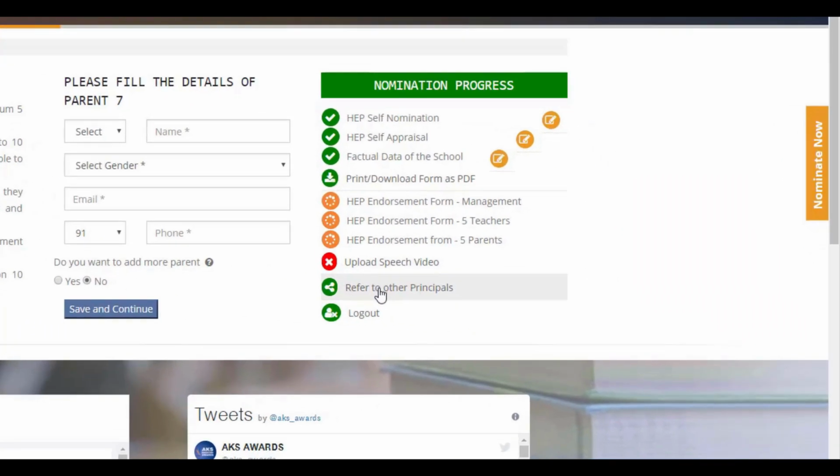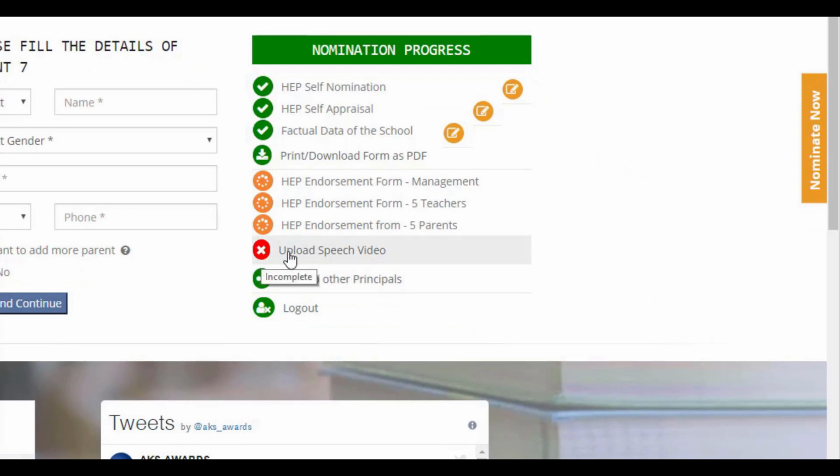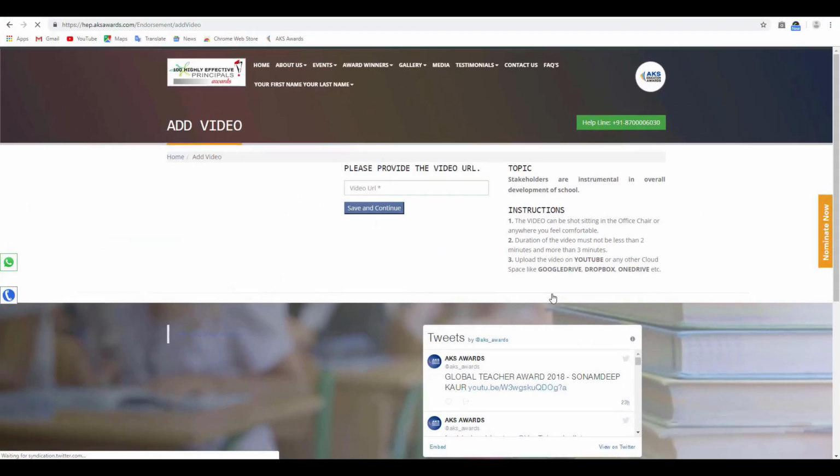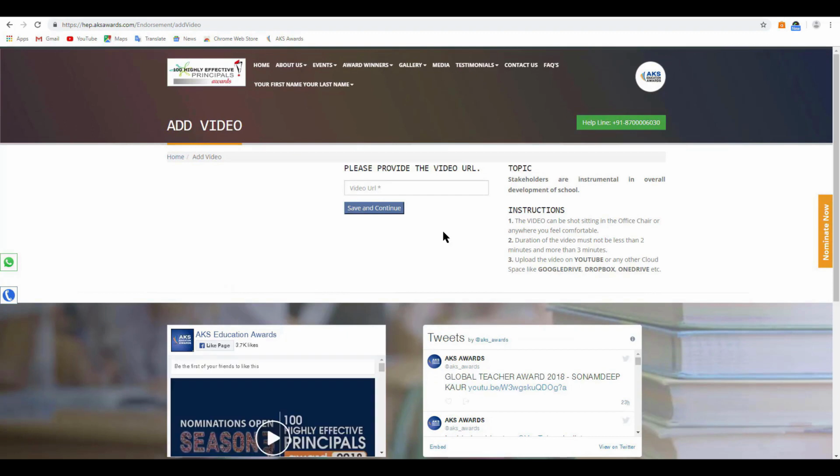As you may see, there is still a red cross exists on the Upload Speech Video button. So let's click on the link. On this screen you need to paste link to the mandatory speech video which you shot. Here let's suppose you have shot your video and the final video is saved on your computer or the device you are using to fill the form.